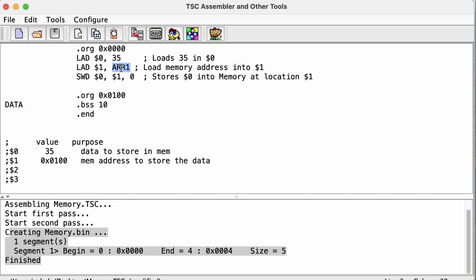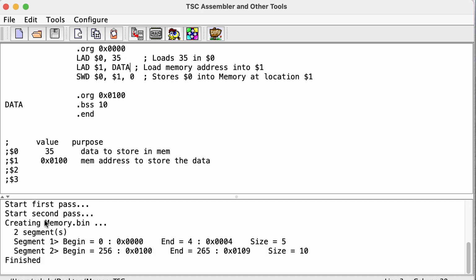And then up here, instead of doing load address 100, I'll just go data. Now this program will work exactly like before, so I can go ahead and assemble it. And notice I saw that it updated and I got a new memory file. And it also says there's 2 segments now instead of 1. That's because it's going to zero out memory for this data for me.